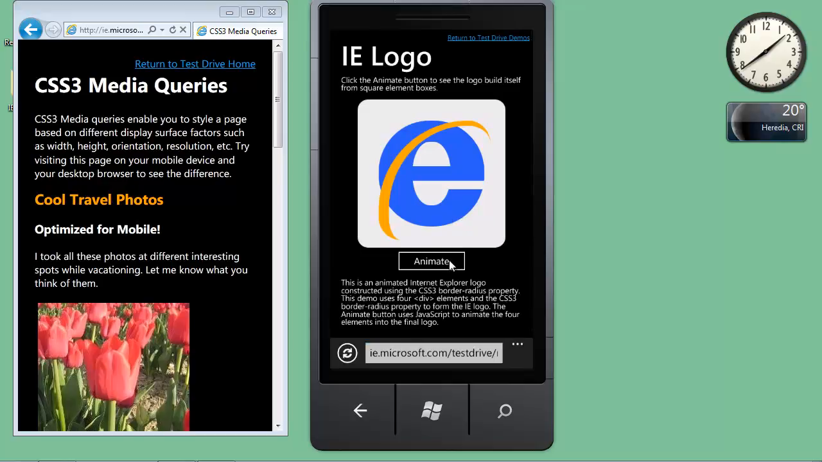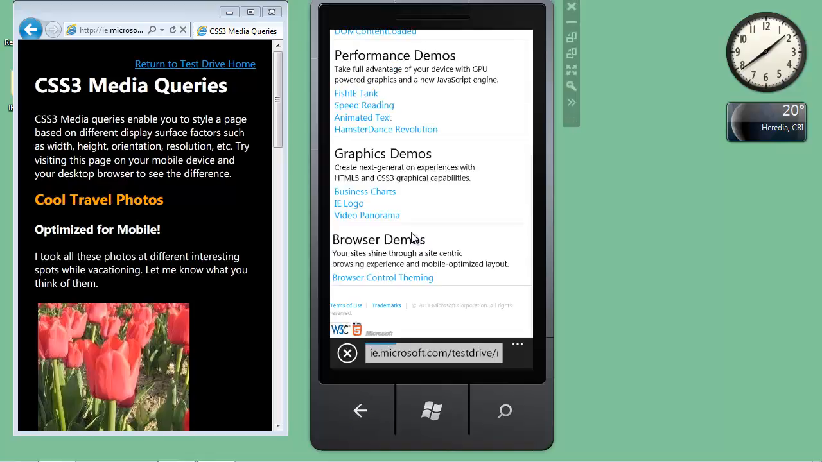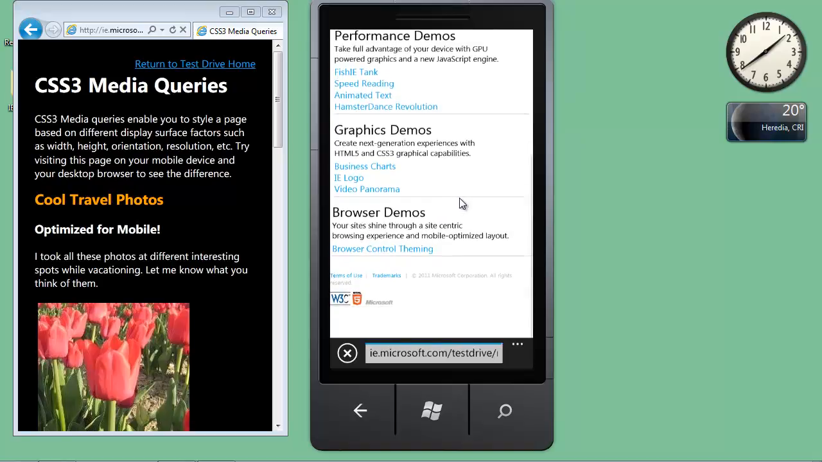Here we have another one which is animating the IE logo out of regular elements. Here you can see how it animates, plain smooth, and this is just to show you how Internet Explorer 9 on mobile now takes advantage of all the standard CSS3 and HTML5 capabilities.